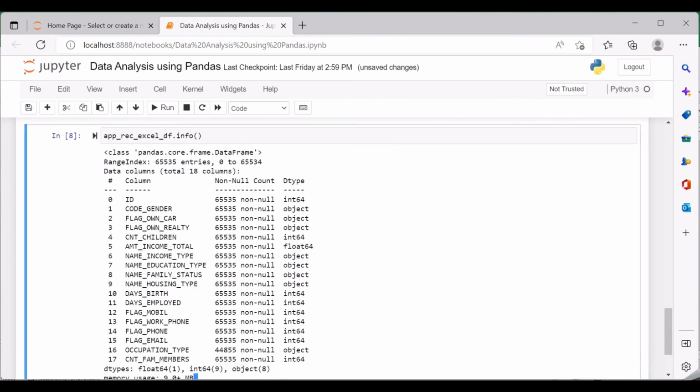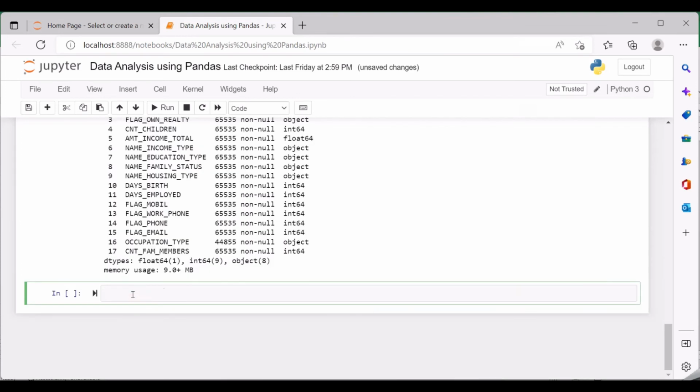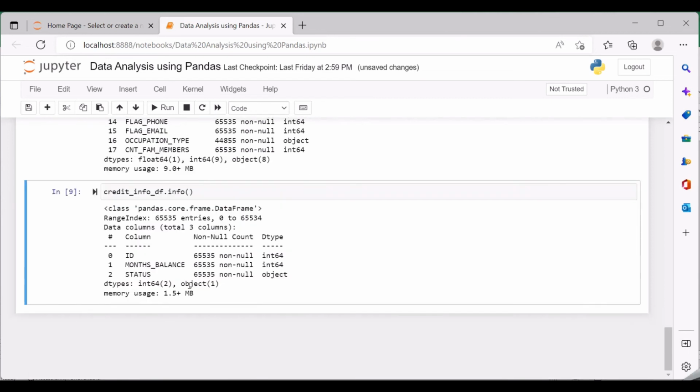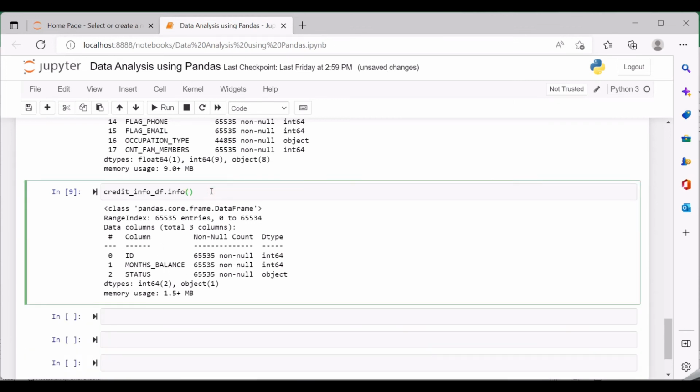We will also look at the other data frame called credit_info_df and we will invoke the info method. It contains the same number of records followed by the different columns like ID, months, balance and status. So there are no null records in this data frame.